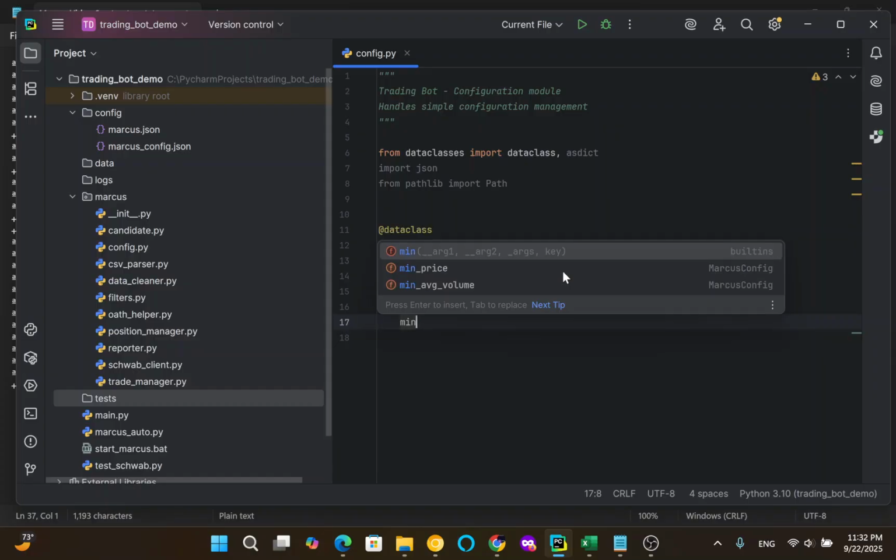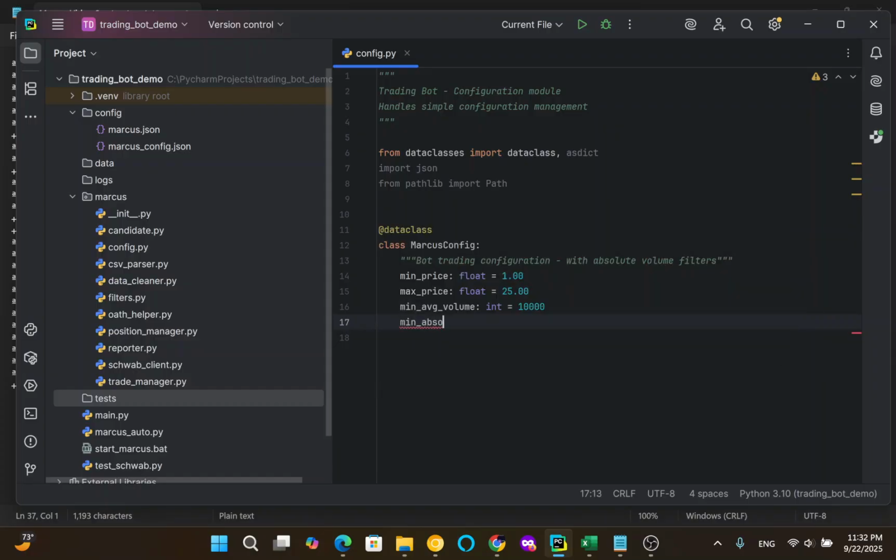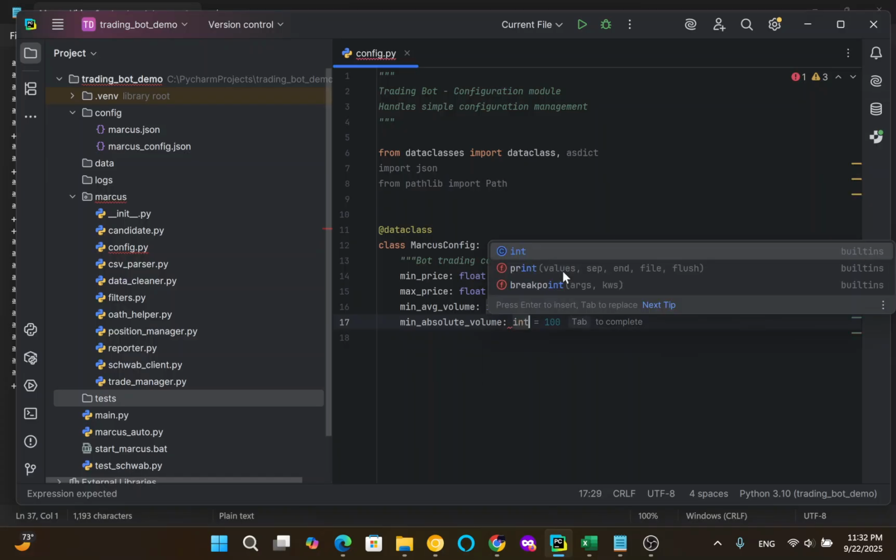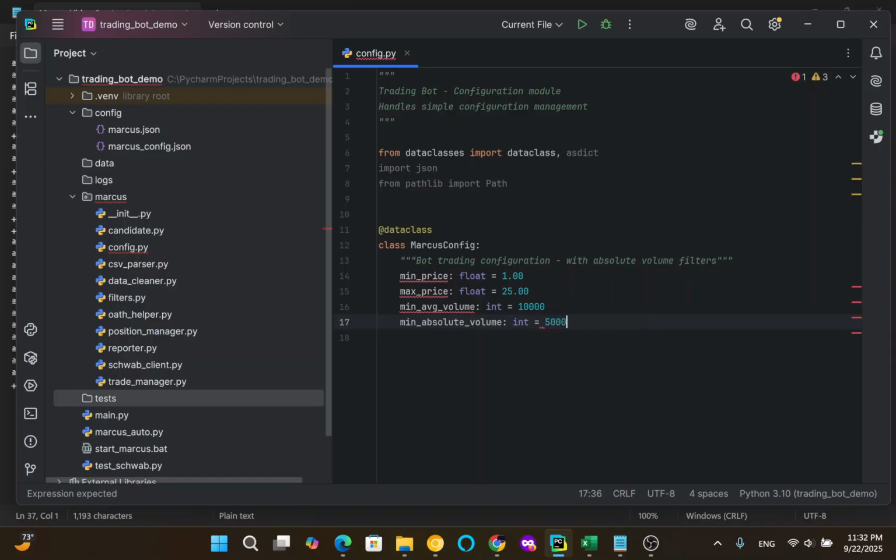So minimum absolute volume. I can foresee the question of why you need two volumes. This one we are doing for today, the current trading day volume. So for this, I'm interested in stocks that have made not less than 5,000. The volume of the trades is not less than 5,000 stocks.